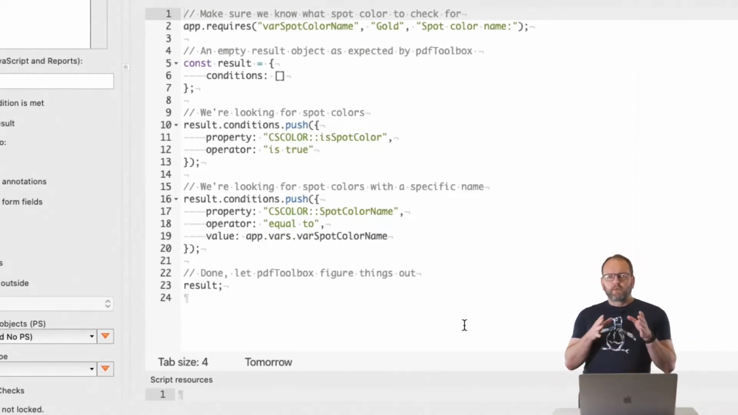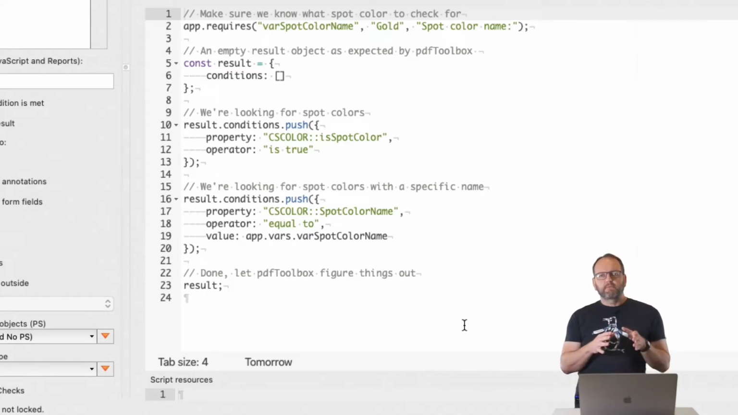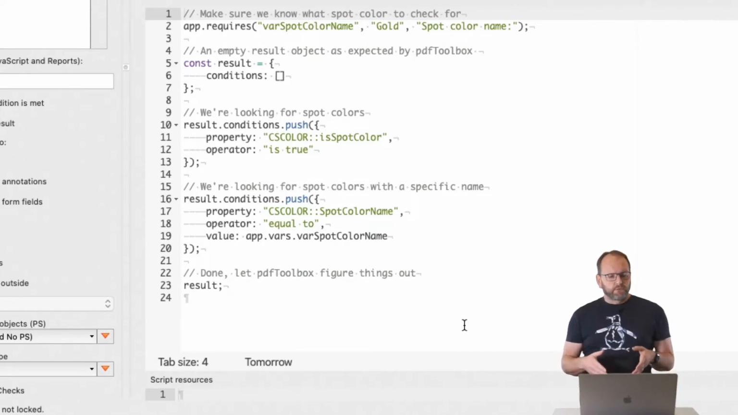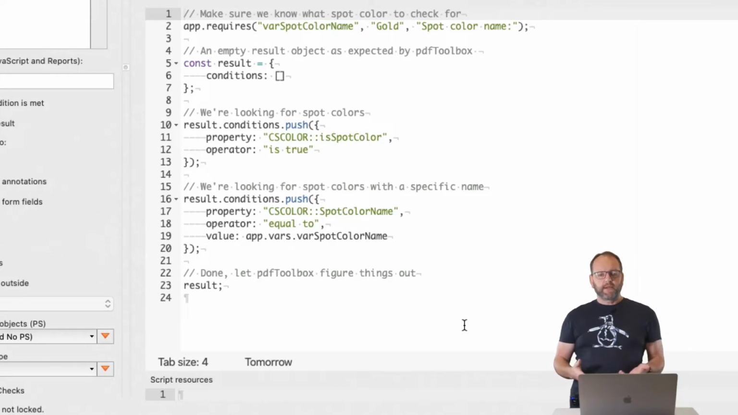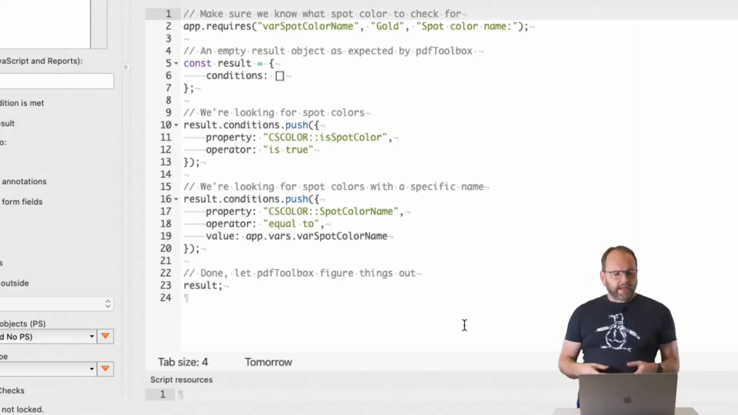First of all, when you're writing this JavaScript, I am in the normal JavaScript environment, which means that if you've written JavaScript in process plans or in profiles, for example, you can do the same thing here. So I can use, as an example, app.requires to tell pdfToolbox that there is a variable that I need. And that is exactly what happens here. I declare a variable var spotColorName, and I am going to ask pdfToolbox to get a value for this for me. And that is why when I run this check, it asks me, what's the spot color name you're interested in?